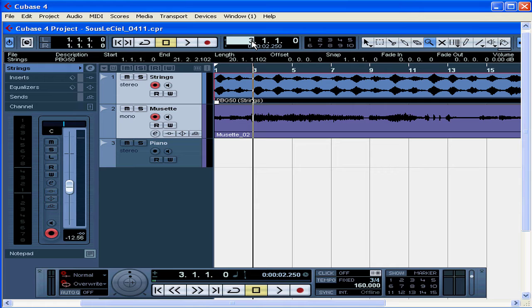I can enter a value in the main display and press enter to move the cursor there if I want to get there quickly. This takes me to bar 15.